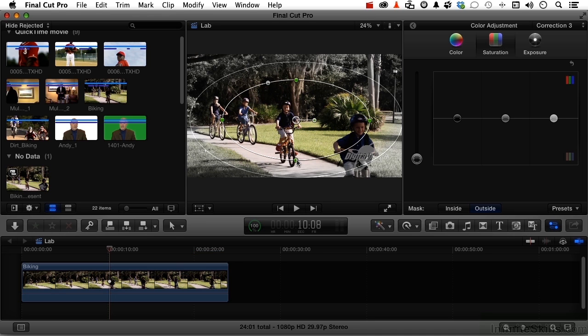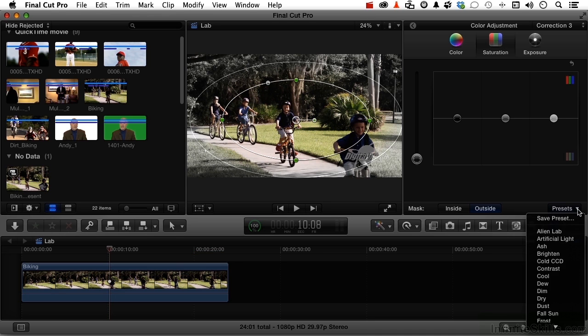There is one other area I'll show you. Play around with this if you want. You do have presets, Alien Lab, etc. But if you like what you did, you can save it as your very own personal preset and use it over and over again.